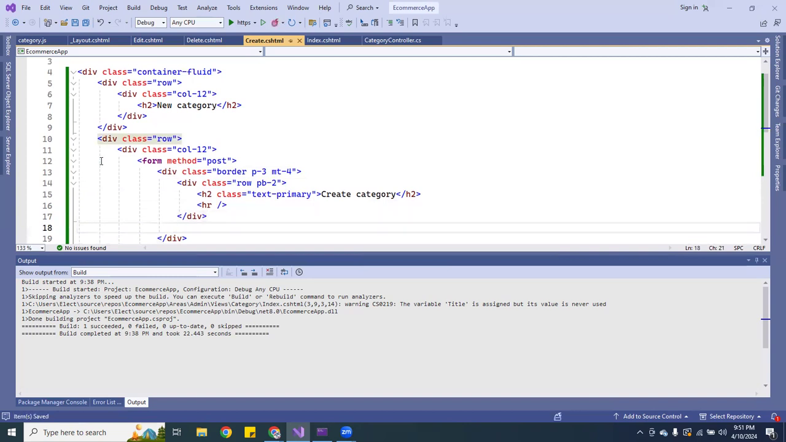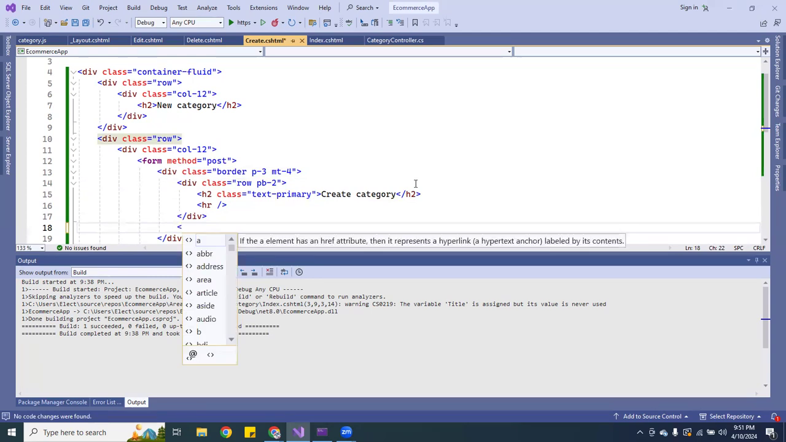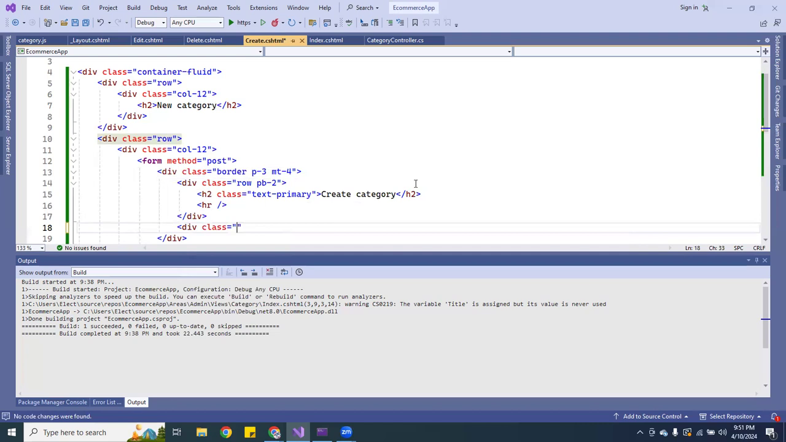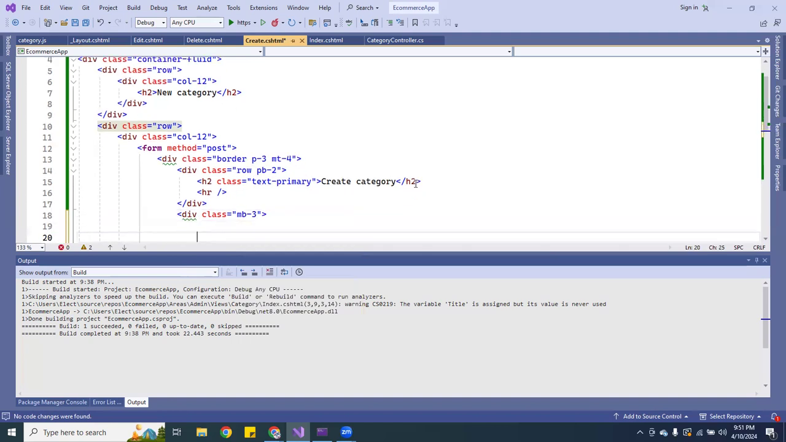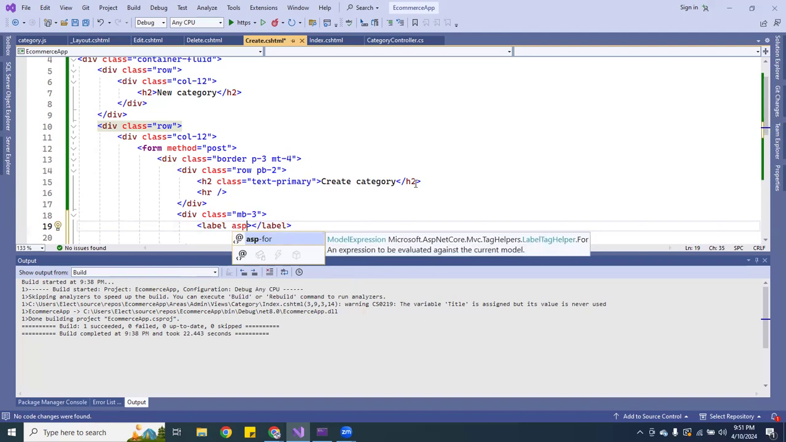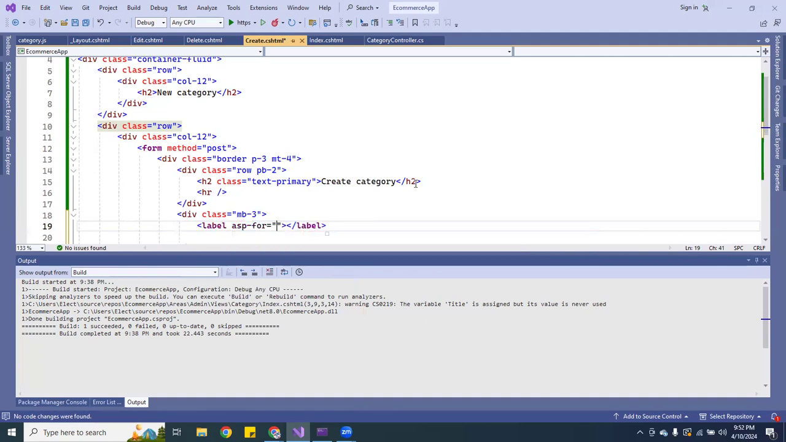And down here, I'm going to create a div, and this is going to be a dash MV-3. And inside there is going to be a label. Okay, so you don't want to help me. ASP.NET, Visual Studio, you don't want to help me. So I'm going to put label. And here I want to pass ASP-4. And this is going to be name.